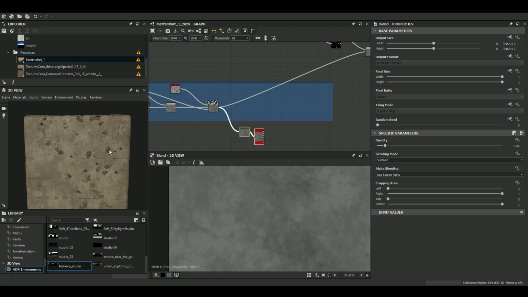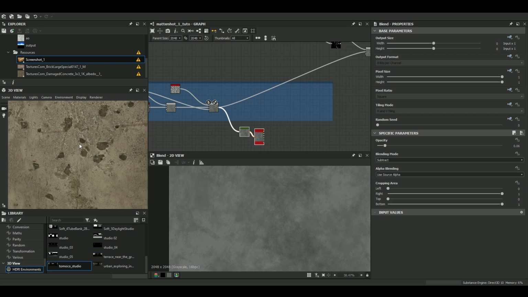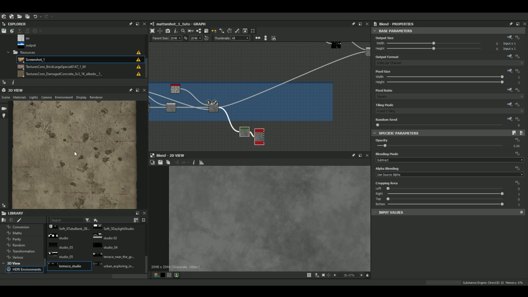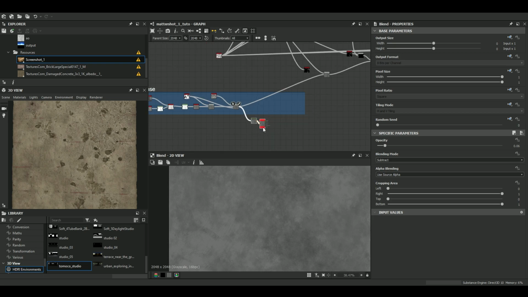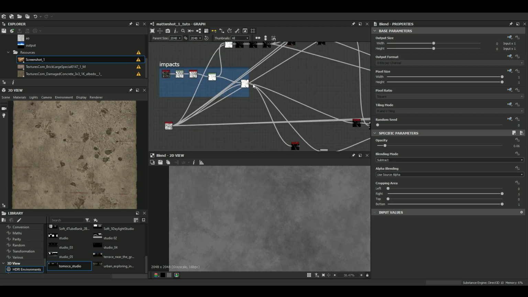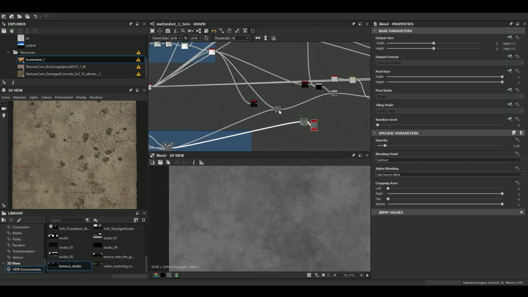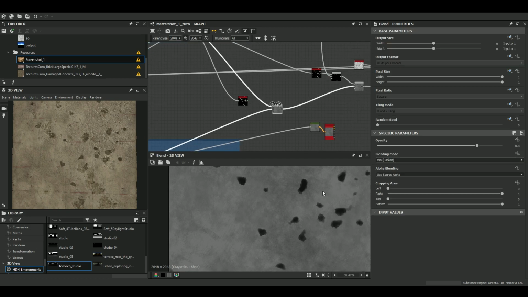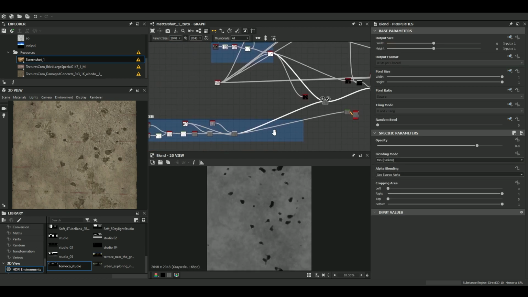Let's try with the Tomoko Studio. I like this one. Okay, and let's move on. So then I created impacts to be subtracted from my base.